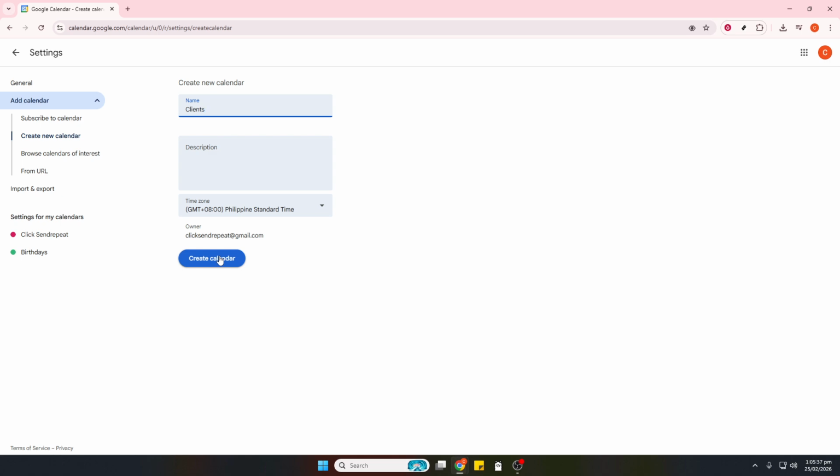Color coding gives instant context. You can tell if your day is heavy on client work or light on personal time. And remember, you can toggle calendars on and off if your view ever feels crowded.